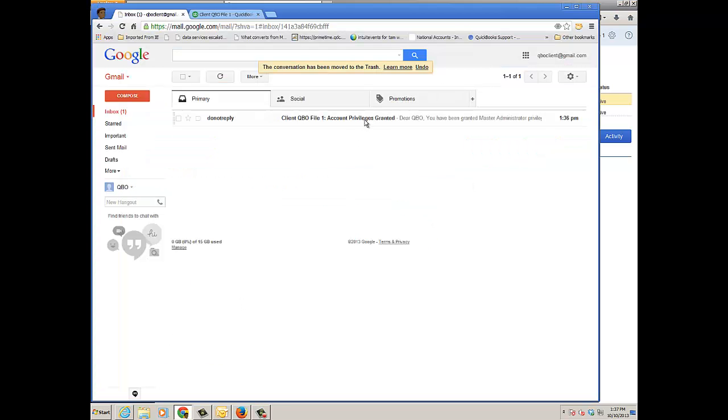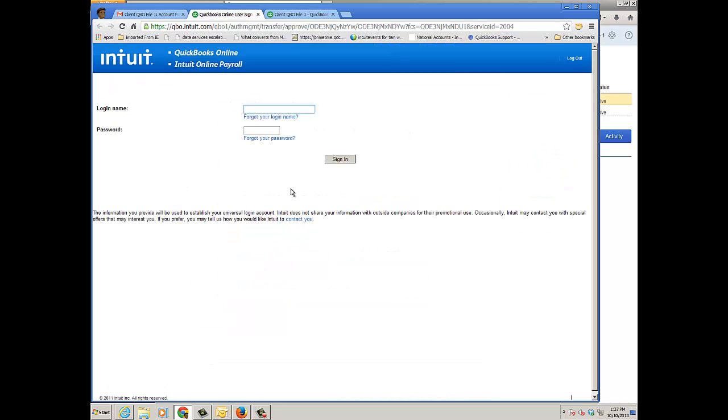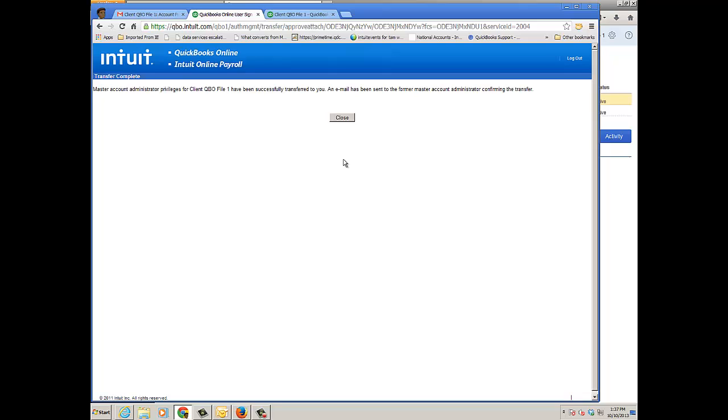Again, I'm the client. It says I've been granted master administrator privileges for the company. To accept the role, click here. Now at this point they need to sign in to accept this. And they're hoping to get this message: Master account administrator privileges for the client file have been successfully transferred to you. An email has been sent to the former master administrator confirming the transfer. So you go ahead and click Close.